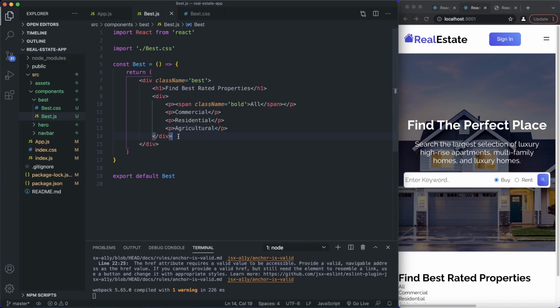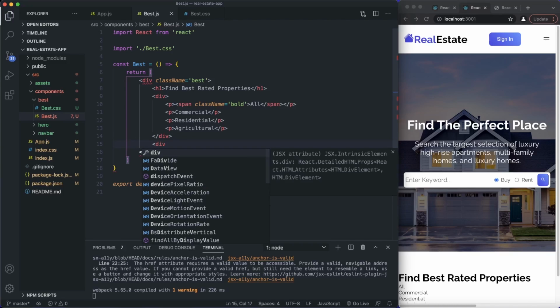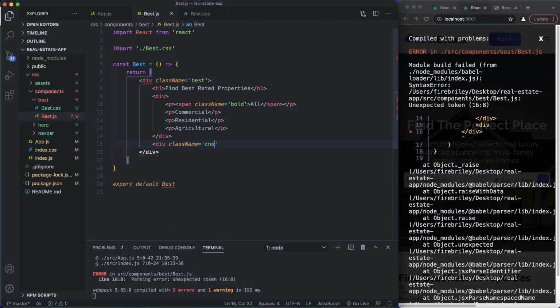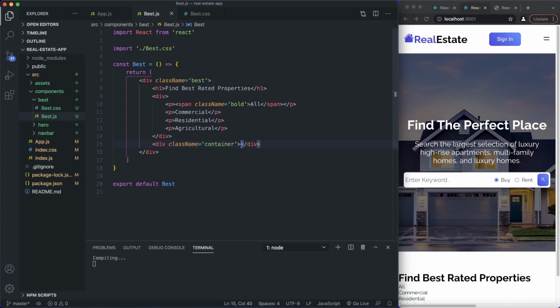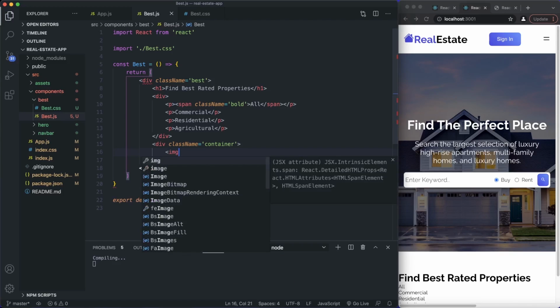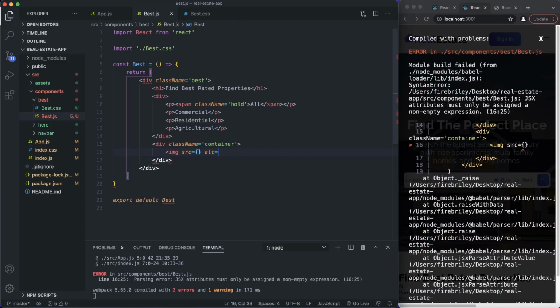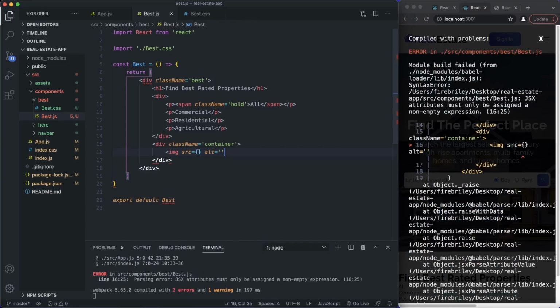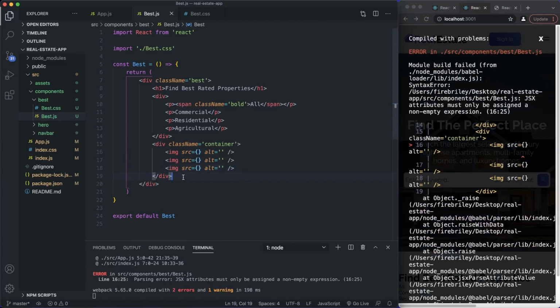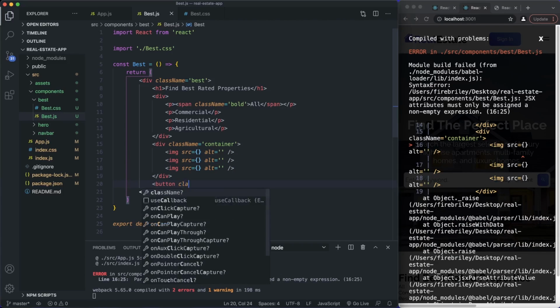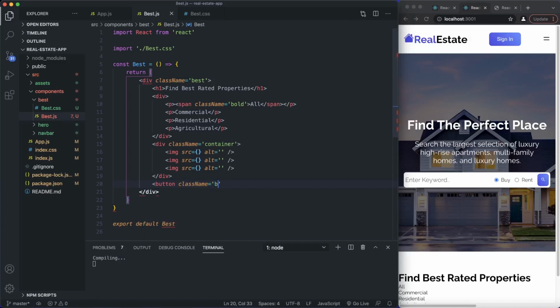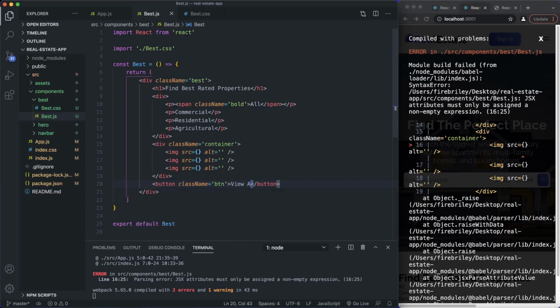Okay. And underneath this div here, let's do our container here. className container. All right there. And underneath here, we want to have our images. So image source, then put in some curly brackets here. We're going to say alt, leave that there. React does like to throw a fit if you don't have an alt in there. There we go. And let's do our button here. Don't worry about the errors. We're going to come back and fix that. className btn, and we'll just say view all.